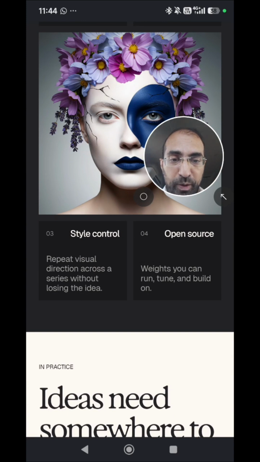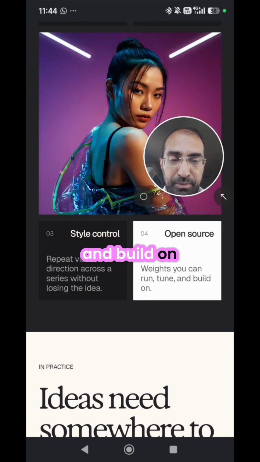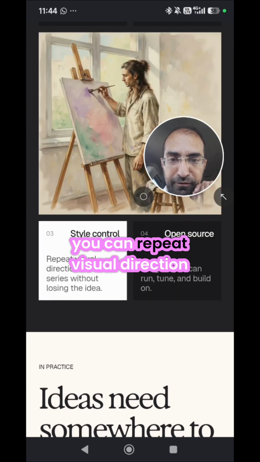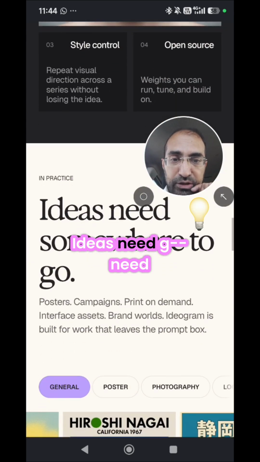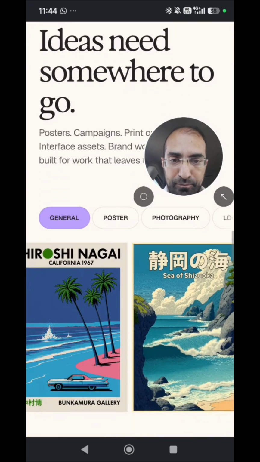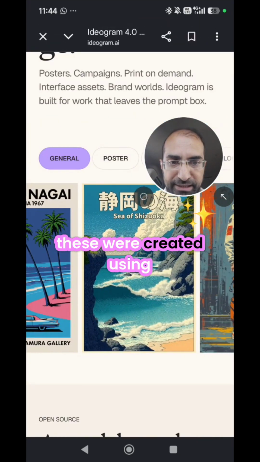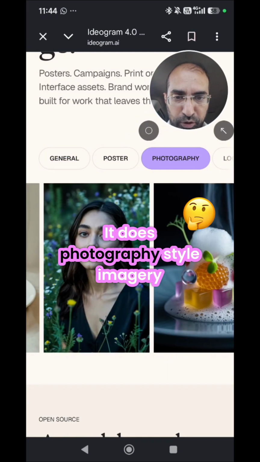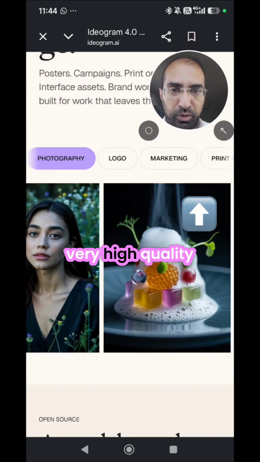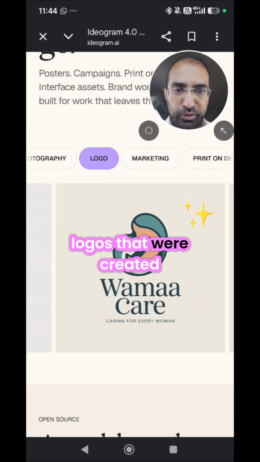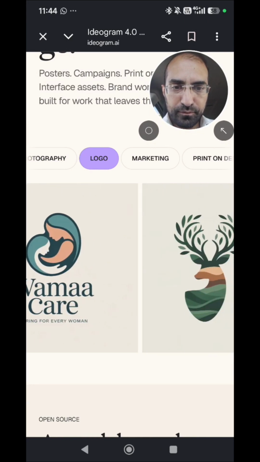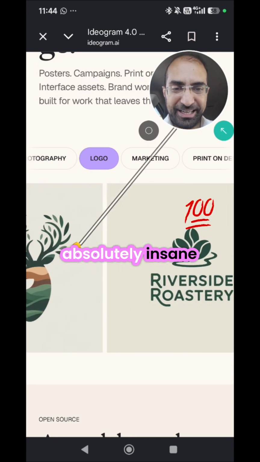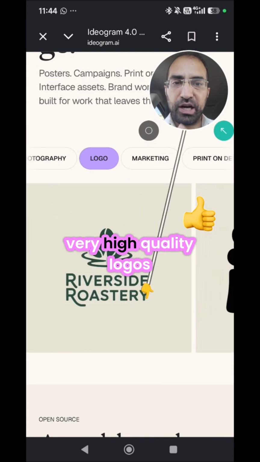So it's open source, weights you can run, tune, and build on, meaning you get to actually control this model. See, you can repeat visual direction. Ideas need somewhere to go. So as you can see, these were created using the model, all of these different posters. It does photography style imagery, very, very high quality. Let's look at some logos that were created with it. Fantastic. Look at that one. Look at that one, guys. This one. Absolutely insane. Look at this one. Very, very high quality logos.